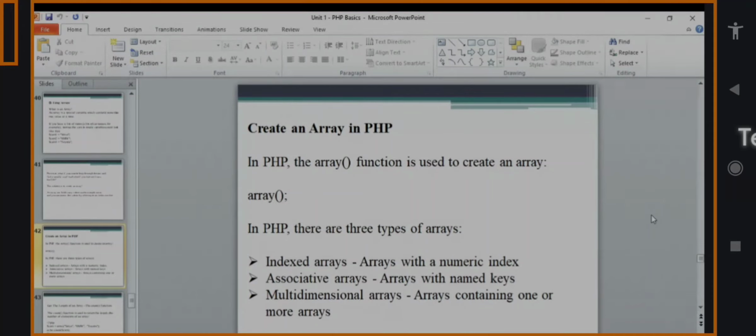Next one, associative array: array with name keys. You will see afterwards. With name keys, you just declare some keys with names. In an index array, just numeric index. In an associative array, name keys.